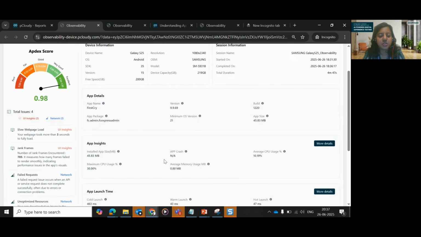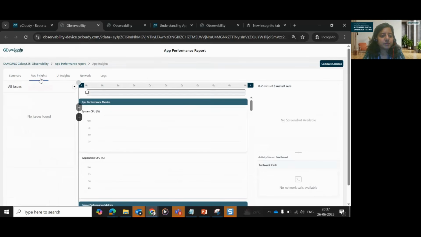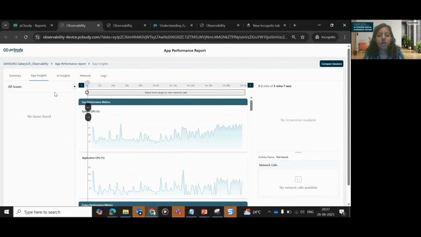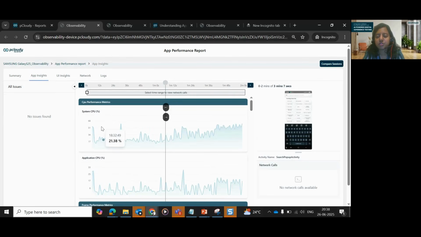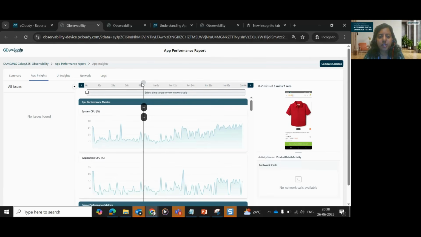So firstly, let's get into the app insights section. This is our app insights, which will give you time series metrics of 20 plus metrics represented graphically across the duration of your session. You can scroll through the entire duration of the session, along with what is happening correspondingly in the UI. I can scroll this time series to get to the particular timestamp that I want to analyze, and I'll be able to correlate the different metrics here.